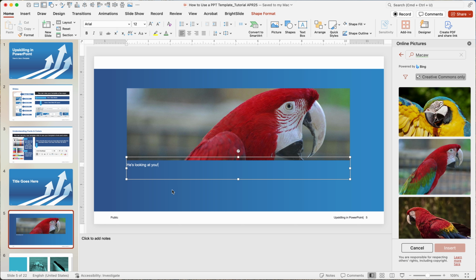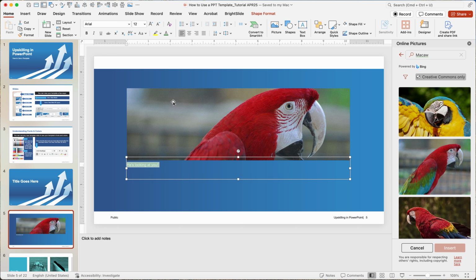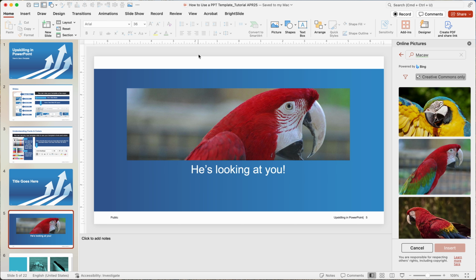He's looking at you. Now, notice the text is really tiny. It's off on the side. It's not really the fit that I want. Again, with a template, you can just come in and change that to make it the way you like it, as long as you stay within your company's brand guidelines.